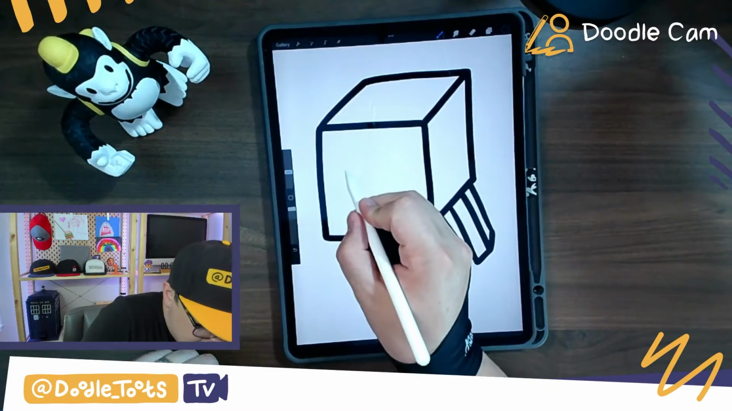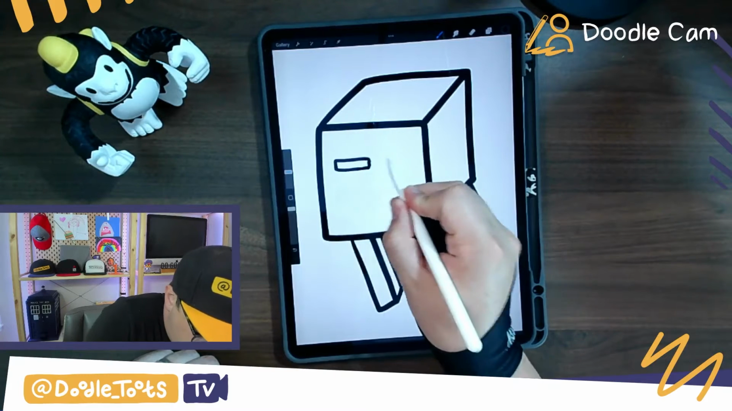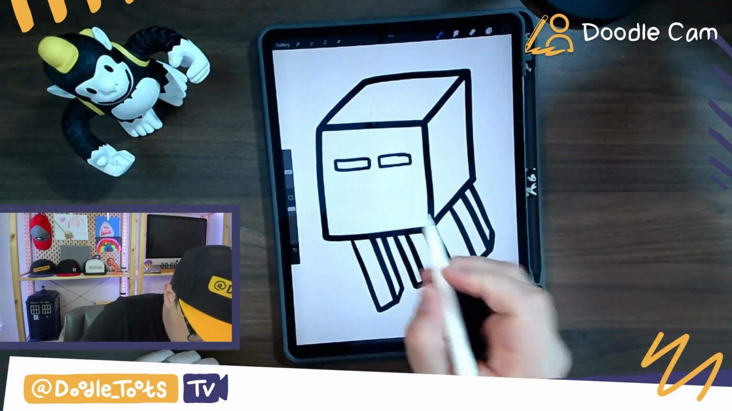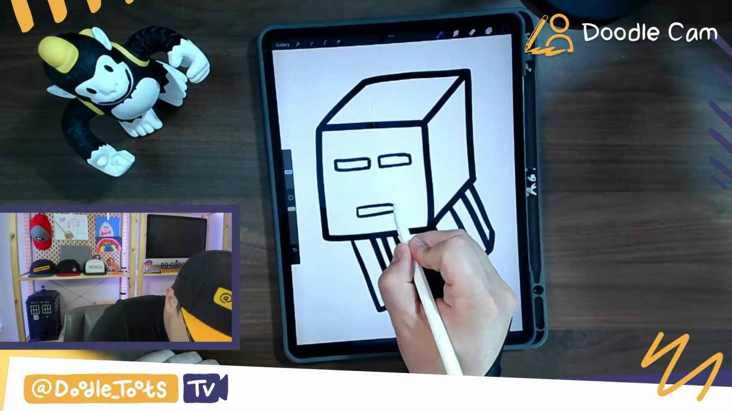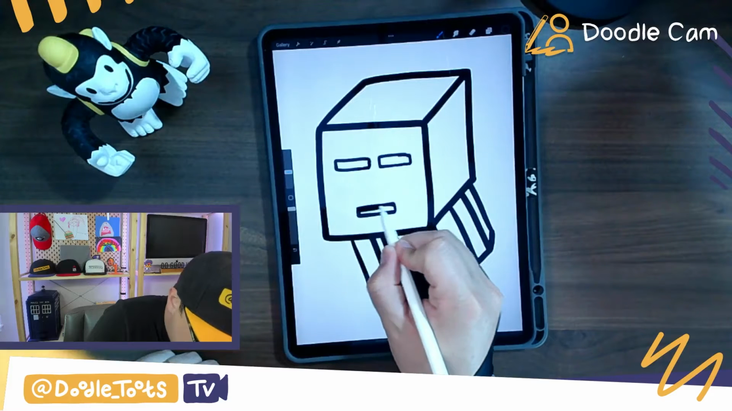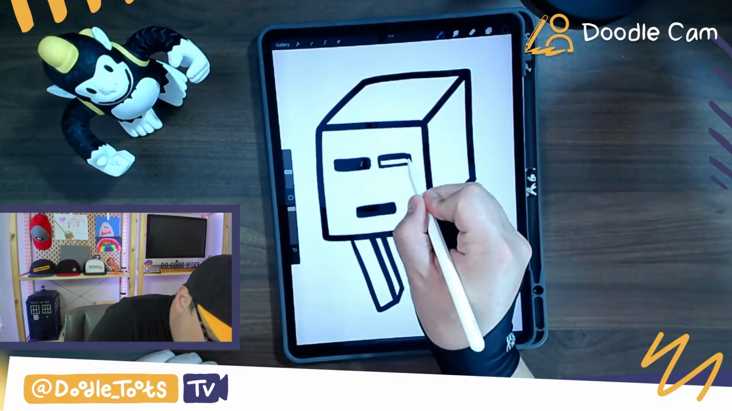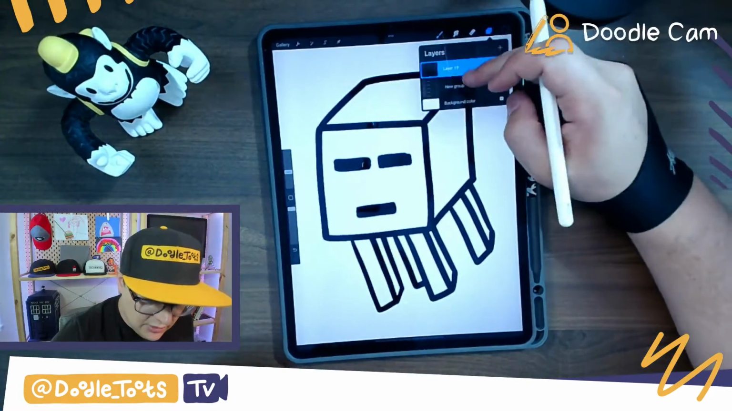The ghast has a pretty simple face. He has 2 long rectangles for eyes. There we go. And he's got 1 big wide mouth towards the bottom of his face. There we go. And then we're just going to color these in black. There we go.